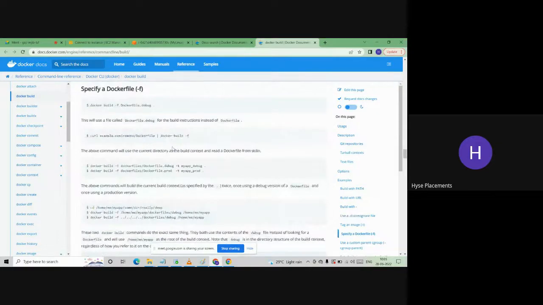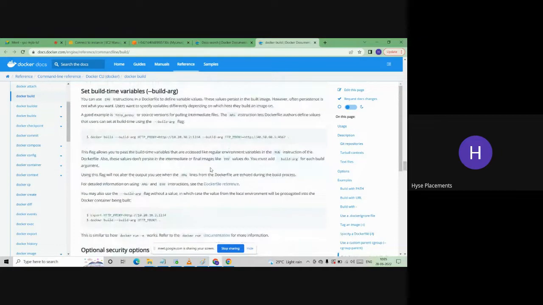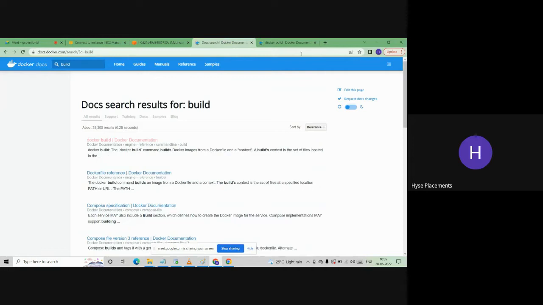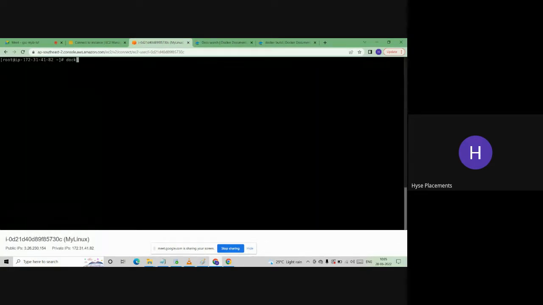Okay, so these are the different options. Docker build -f, Docker files, Docker build -t, my app debug. Okay, so these are the different options that are available. This is the complete documentation about Docker build. Okay, there are different options also available. If you have time and patience, go through it. So now let me type docker images.